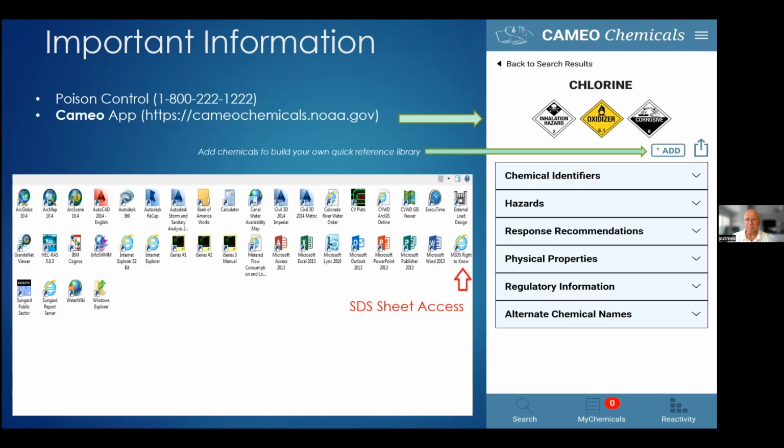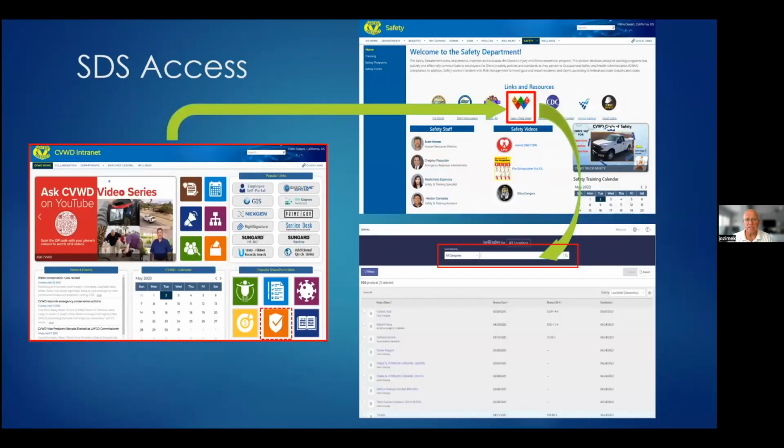Another way to access SDSs is to go to the CVWD intranet. On the left-hand side, you look for links and resources. In the center of the intranet will be safety data sheets. If you double click on that, it'll take you to the e-binder of all our SDSs. If you type in a particular chemical, say sulfalox, it'll take you to the SDS, and you can download that to your desktop or print it out. It'll give you all the information you need.